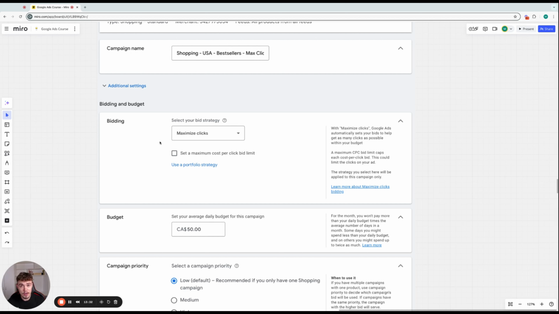And then if you do have data in the account, if you have, let's say, 15 plus conversions, you can try maximize conversion value, right? If you have 30 plus per month, definitely be using maximize conversion value, even with a target ROAS potentially. I'll come to bidding adjustments at the end, but for now, you're probably going to want to start with maximize clicks. Now, we can also set a maximum cost per click bid limit.